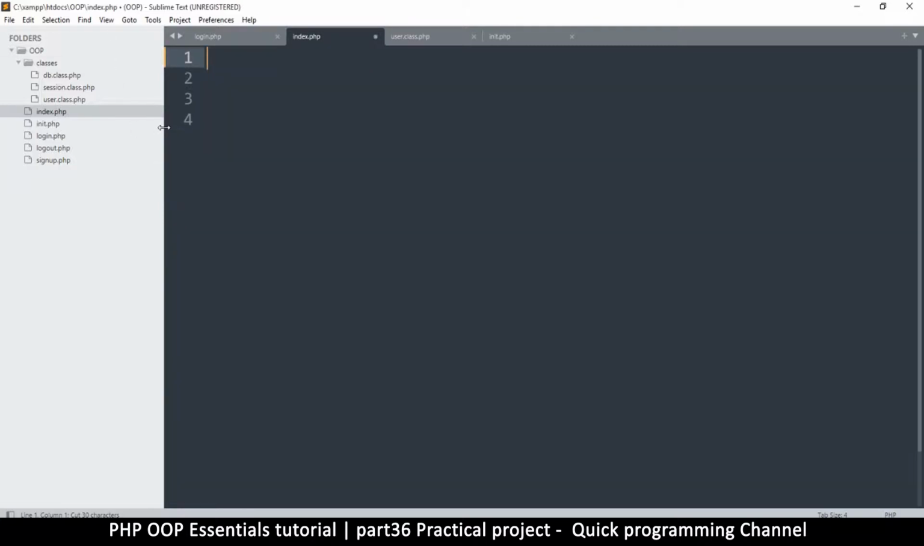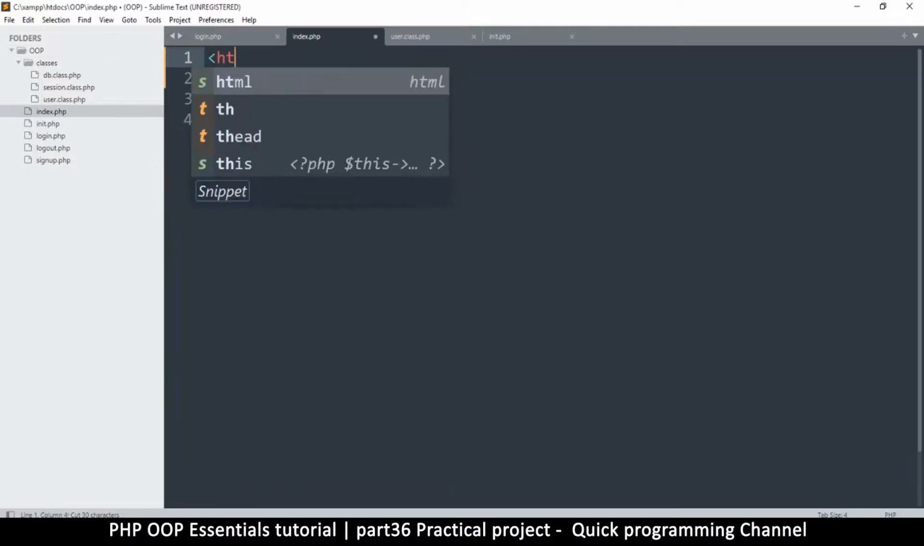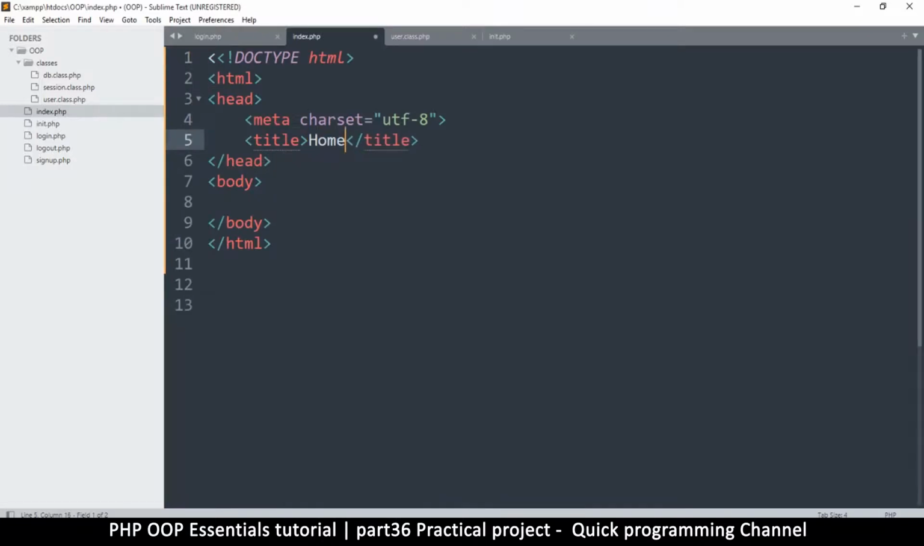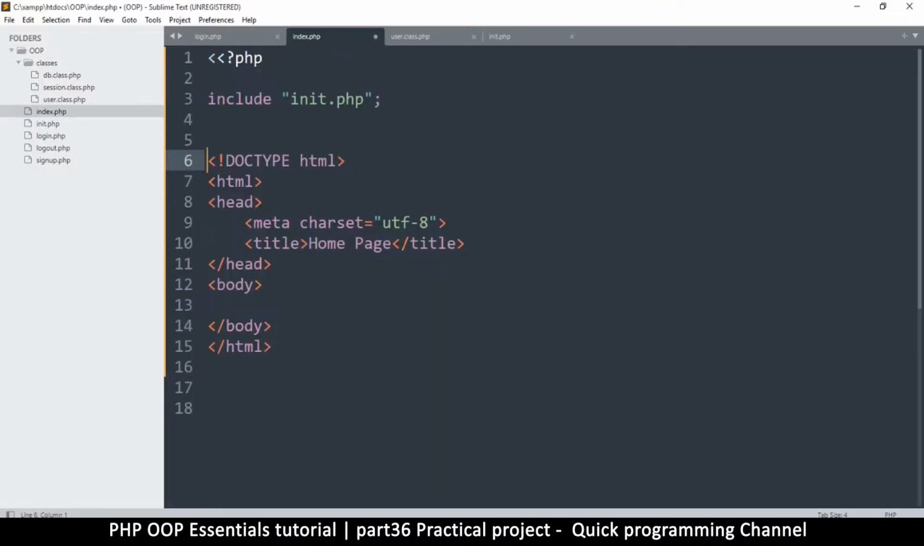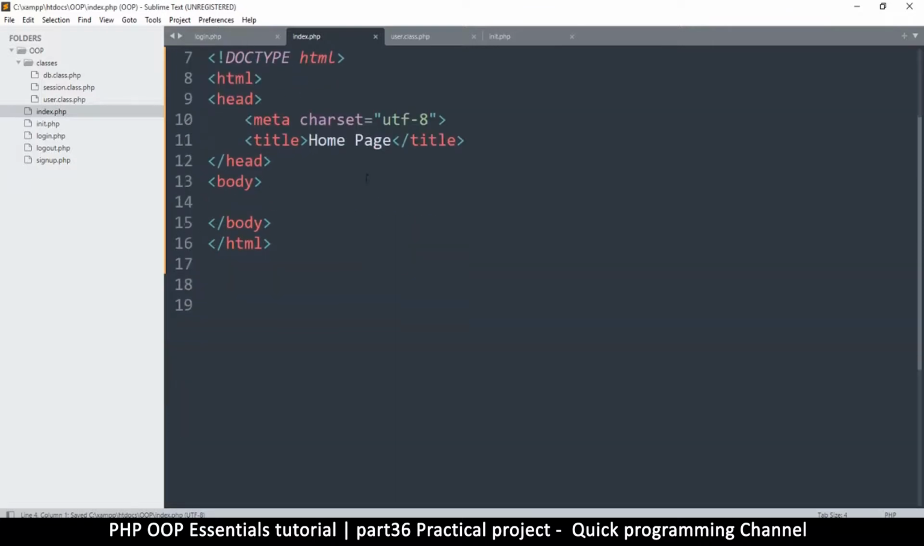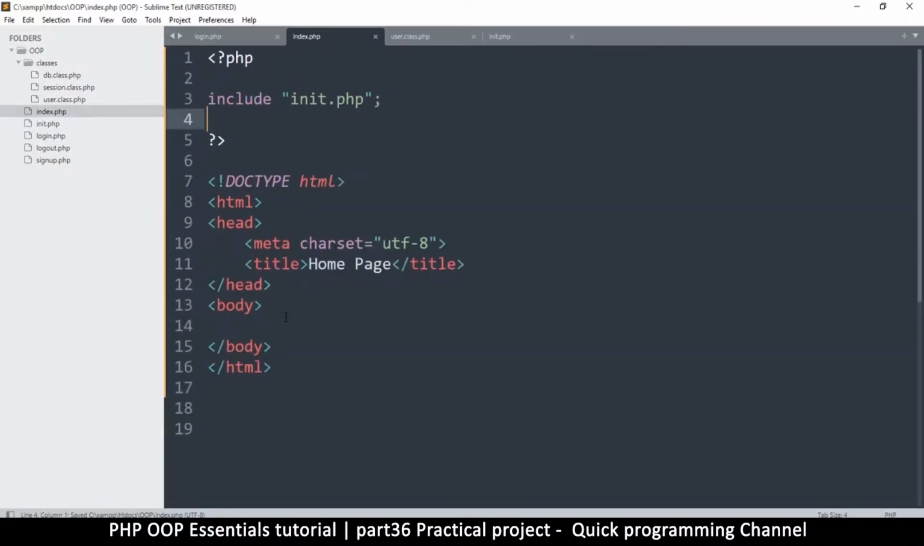Actually, let me cut this out. I want to add some HTML. And I'll just type home page, something like this. Then at the very top here, I will add some PHP tags, paste that data back like so. Close the PHP tags there. This way I include that part which I need, and we are good to go.